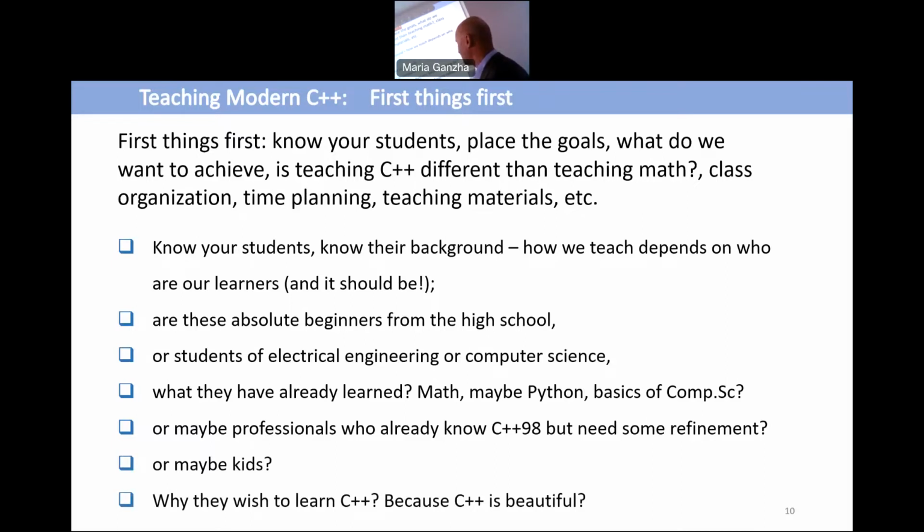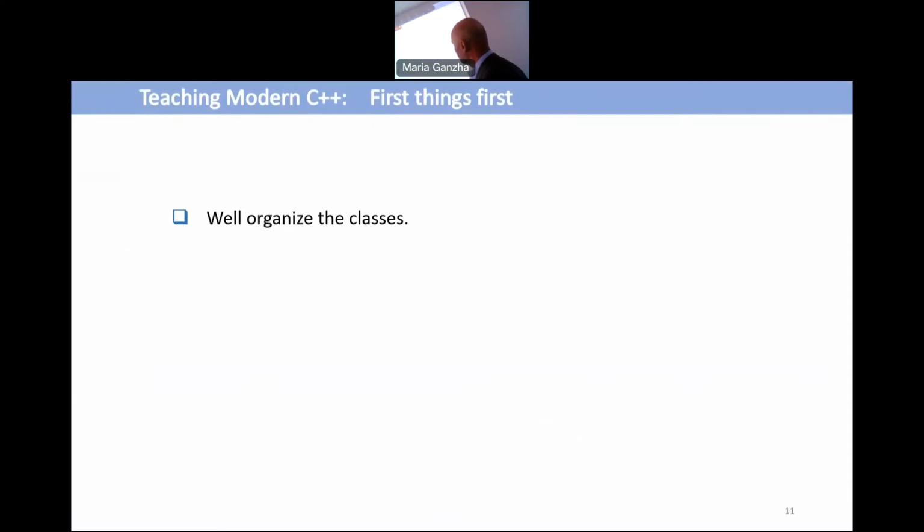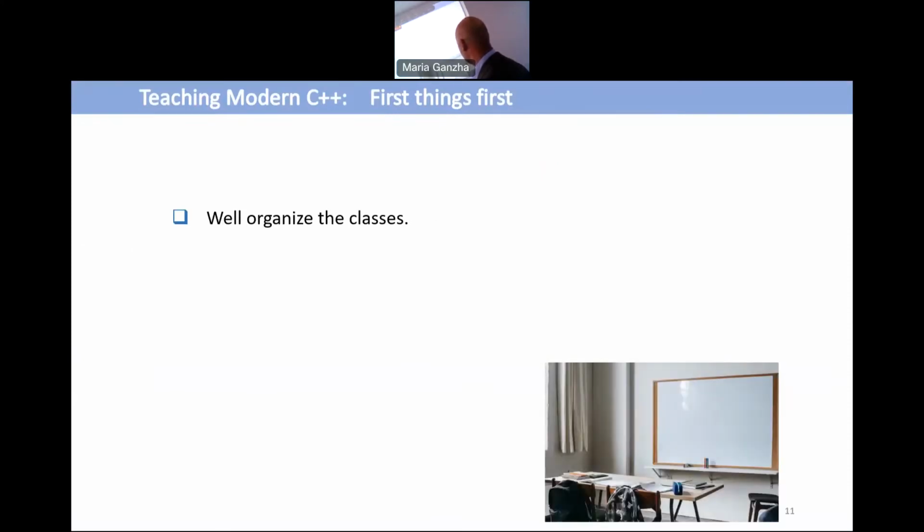The first question is why they wish to learn C++. Because C++ is beautiful. Some people think so, but not necessarily. Yeah, it's always the case. So how to organize the classes well?